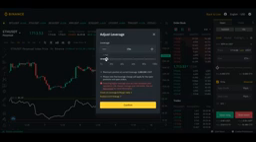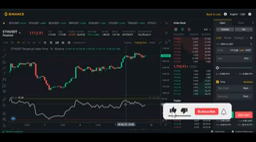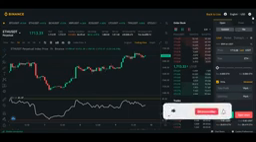Here you adjust the leverage you want to use. Once you select the leverage, go ahead and click on confirm. It means that if I open a position here using 10x leverage, it will cost me less than what I'm supposed to pay. So that is basically it. And after that, you have the market orders here.